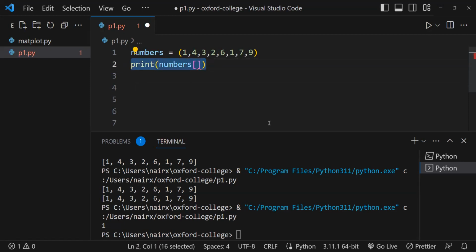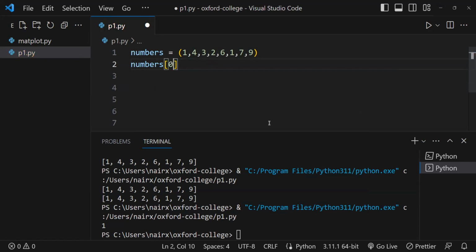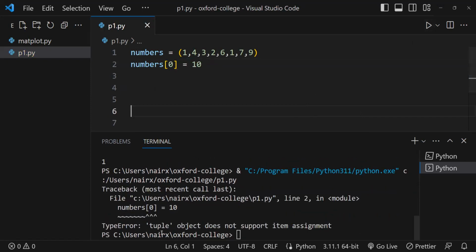But we cannot assign. Let's say I give numbers of 0 equals 10. If I give this statement, it is throwing an error that tuple does not support item assignment. We cannot assign a value to a tuple. So that is one difference between list and tuple: it's read only. We cannot assign, modify, or delete. Nothing can be done. We can only read a tuple.